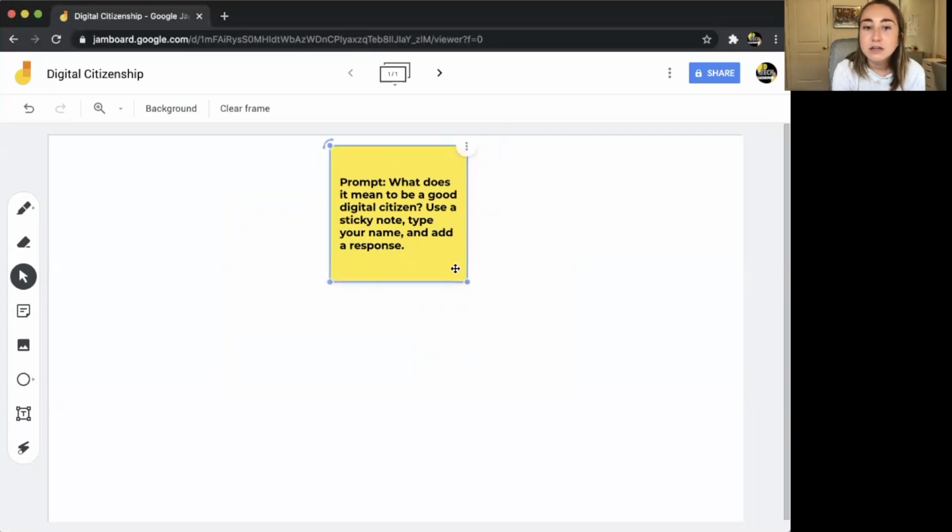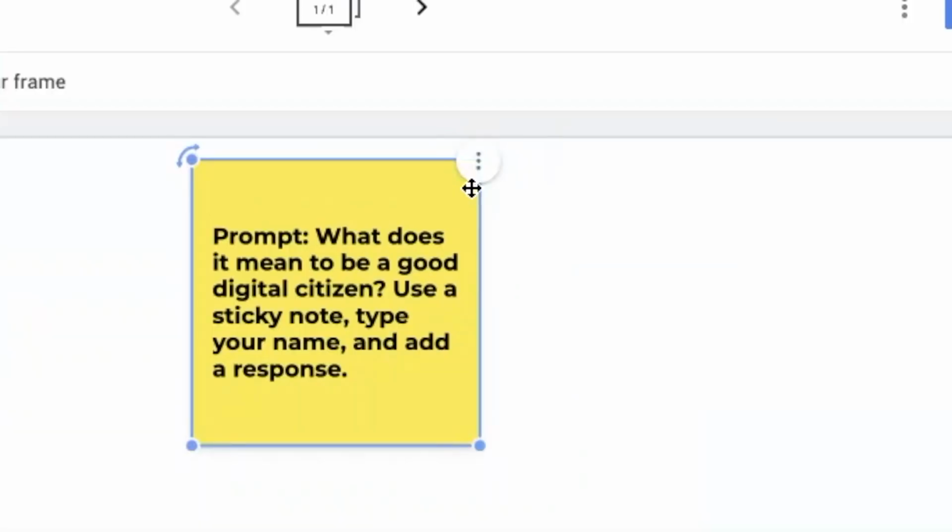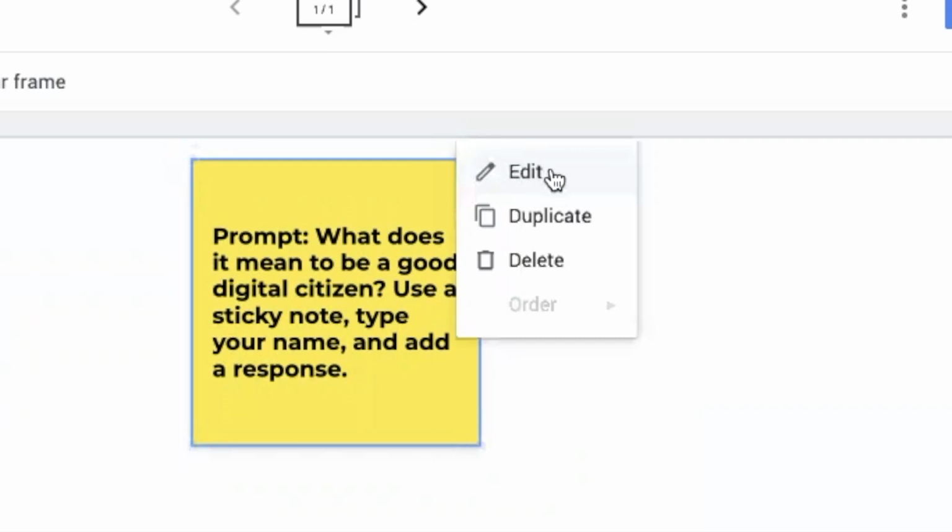Now you'll notice when I click on this tool again, there are these little 3 dots in the top right-hand corner. Whenever you see these 3 dots, it typically means that it's a menu that you can click on. If I click on it here, you'll see that there are some options for me. First, I can edit the sticky note. So let's say I decide I want to change my prompt. I can do that by clicking the edit button.